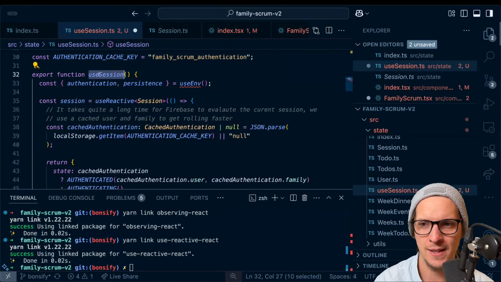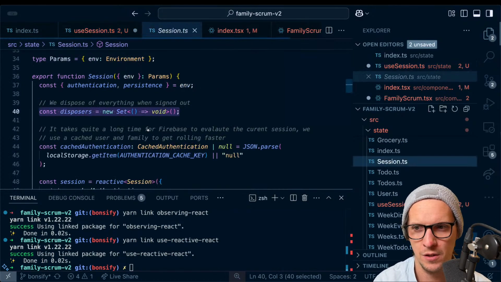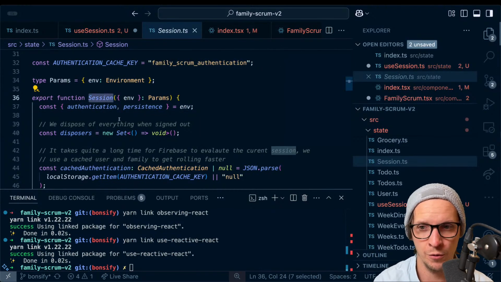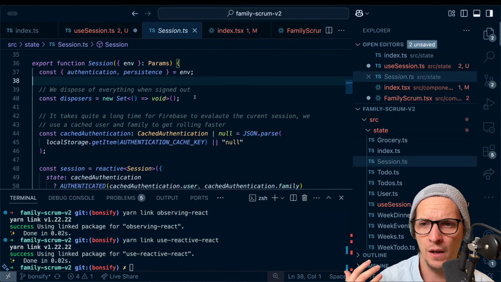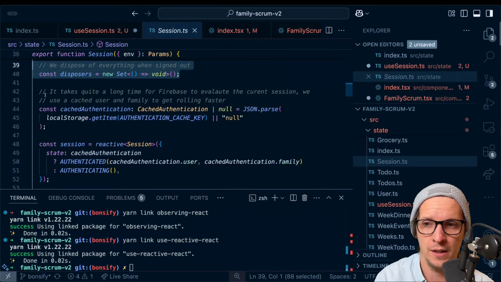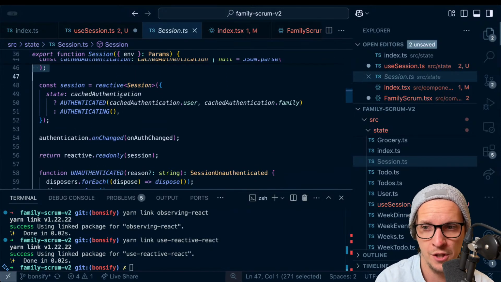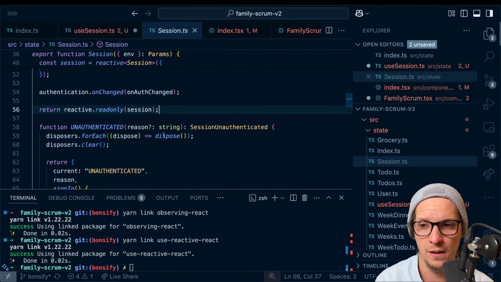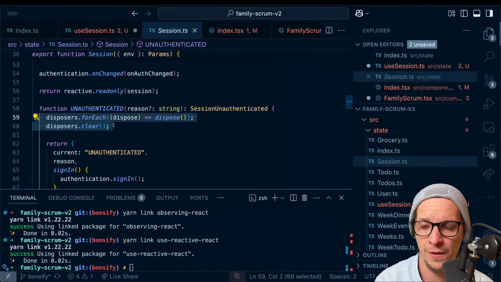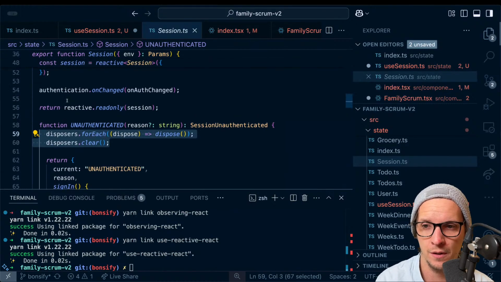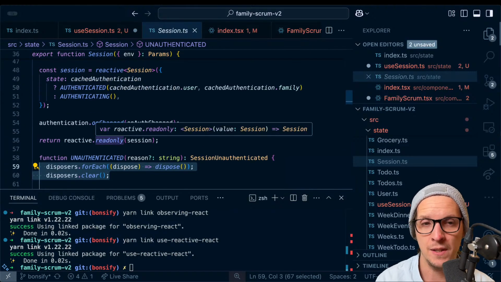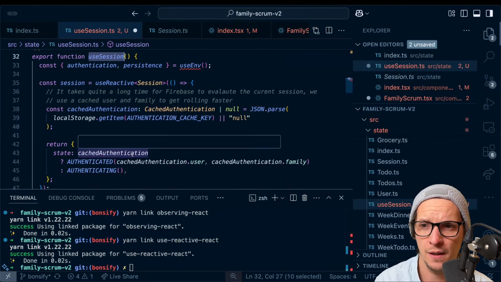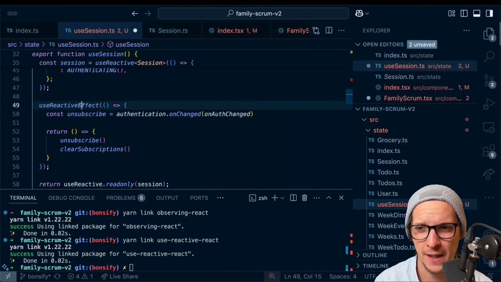Like this session, we can move into the actual session. So this is outside of React, which means that when you call session, it will only run once. You can pass it the environment. I can just set up these disposers. I can just look at the cached authentication to initialize the state. I can set up my subscription, and I can return the read-only version of that state. And then, as you can see, on unauthenticated, I go through the disposers to clear things out. So this expresses the initialization of the session better as opposed to this. It uses this effect to do it.